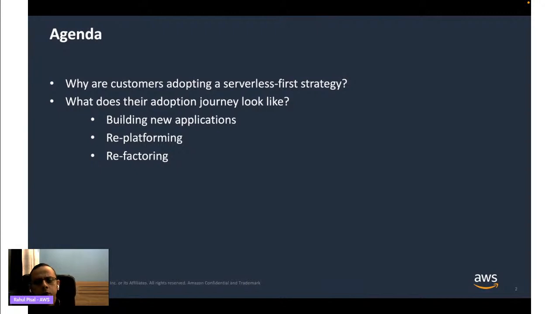What I'm going to talk about today is the trends that we are seeing in the market and why we are seeing customers adopting a serverless first strategy. Having said that, we at AWS know that a lot of customers are in different phases of their journey towards the cloud, and not everybody is starting afresh or launching a company today, right?